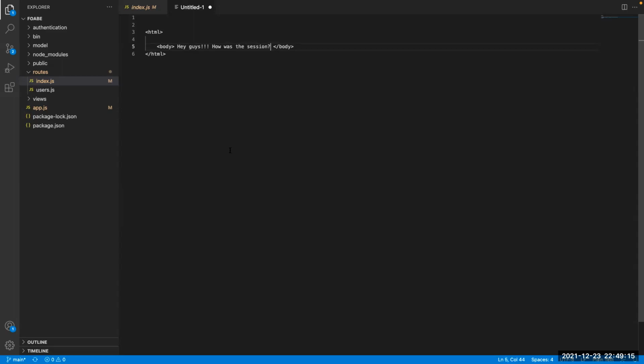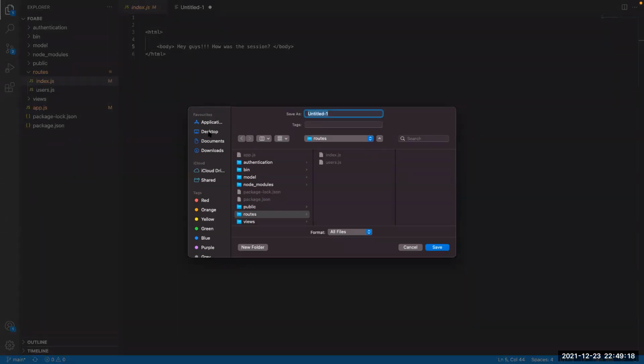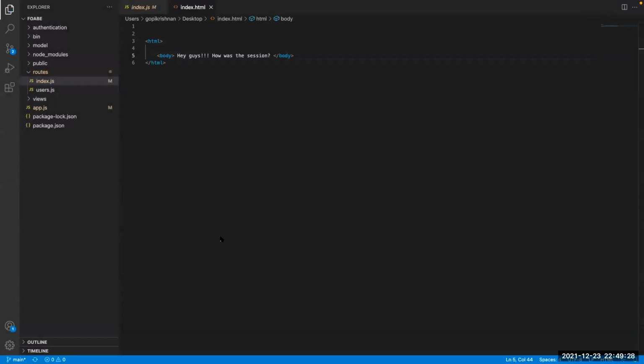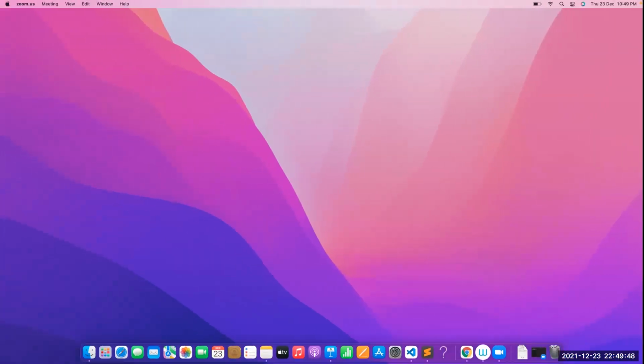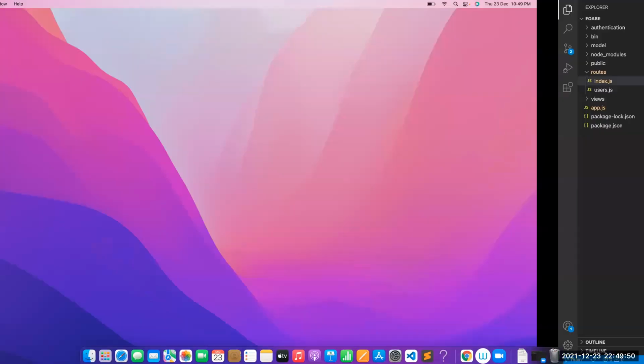Okay. Now I'll save this. Save this on desktop, and I'll save this as index.html. Sir, are all the files saved in .html? Not necessarily, but index.html is the most commonly used one, so we are using that. You can type gopi.html, you can type your name.html, anything.html will work. And I have it on my desktop.